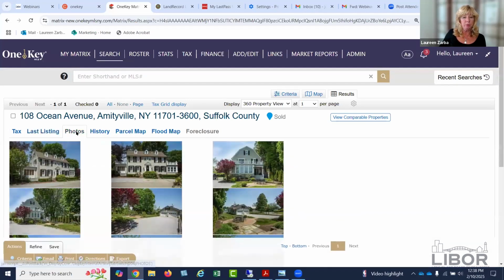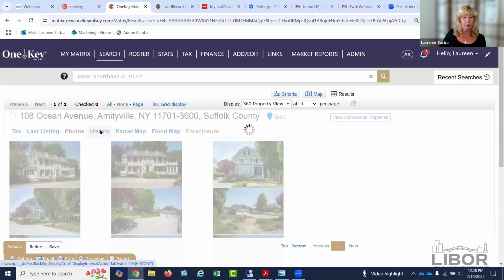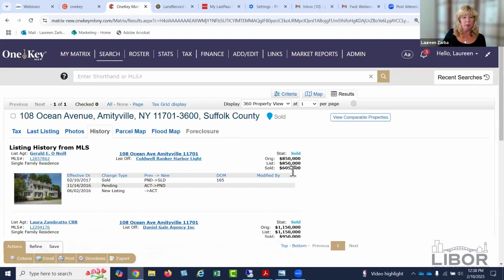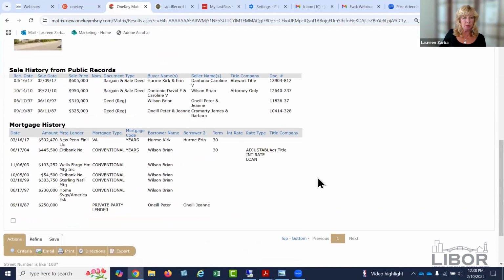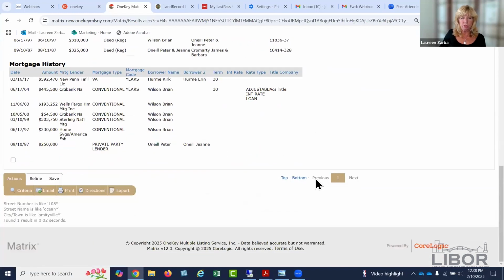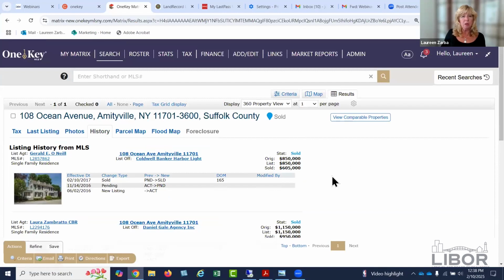Here's your photos, the history of the property. And then, again, you get the history, you get the public records and the mortgage information. You get a lot of information with Realist Tax, I have to say.